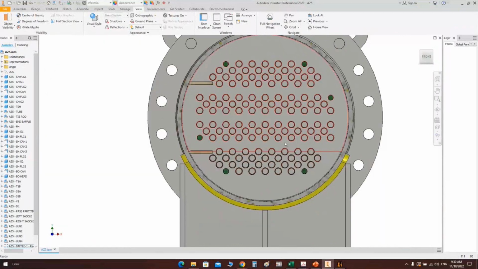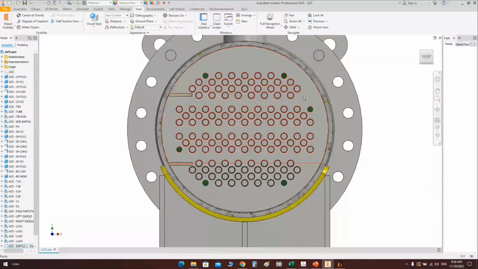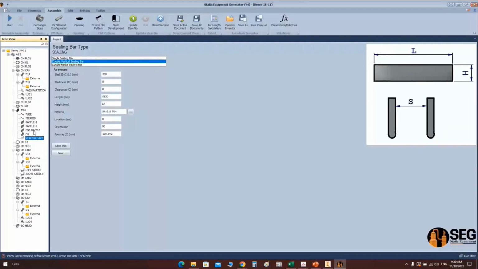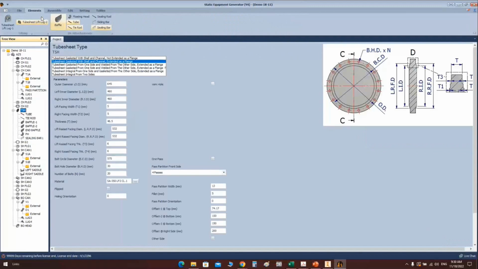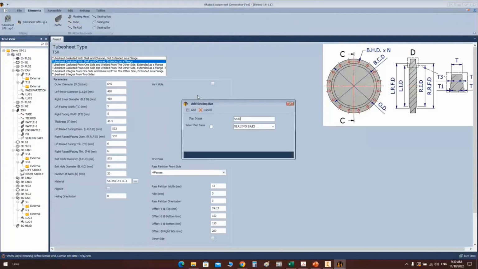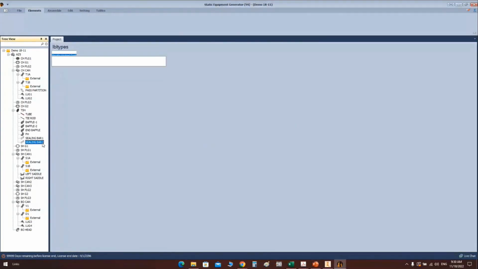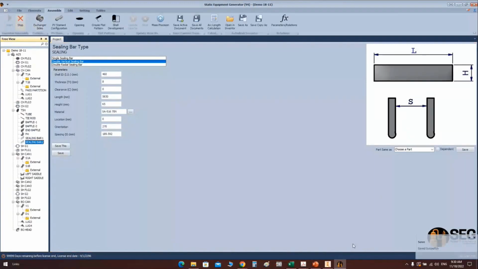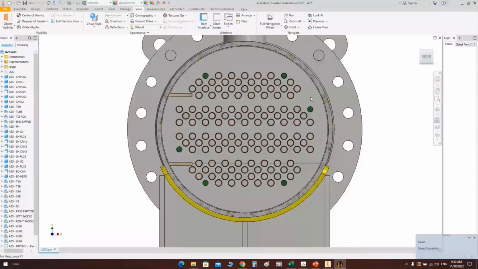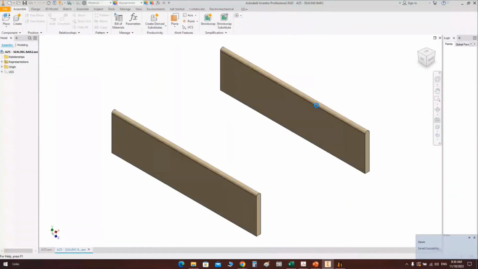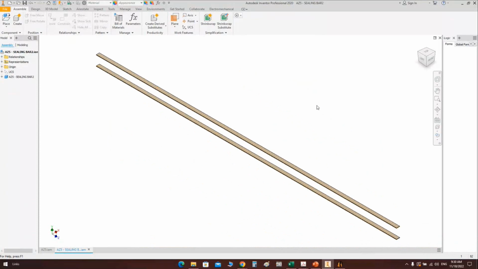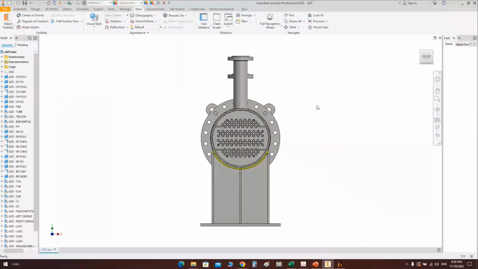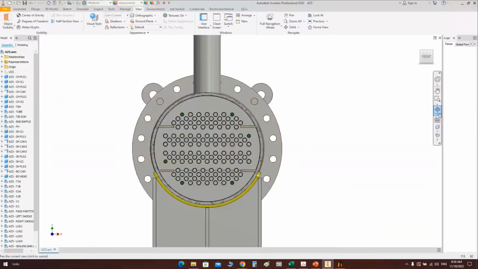Now we need to add another sealing bars on the other side. So we will add another sealing bar. So from here, from elements, let's add sealing bar 2. And let's make it look like sealing bar 1. But we will change the orientation like that. And let's start the assembly. Okay, now we have another sealing bars here.